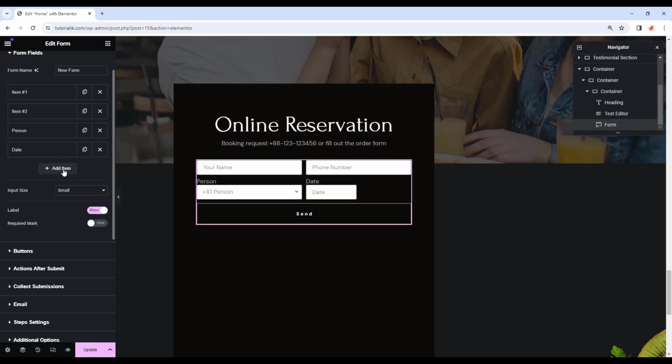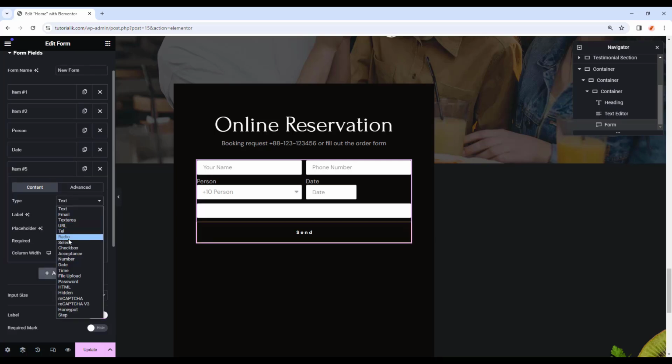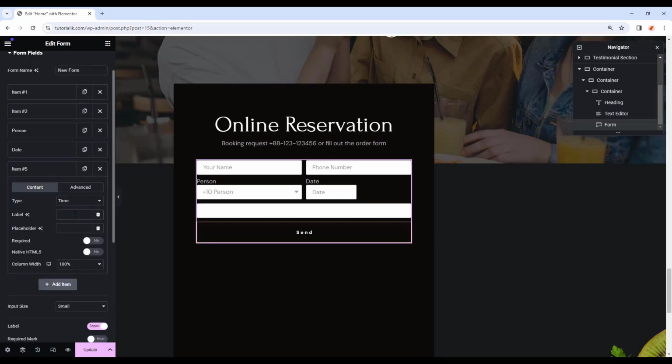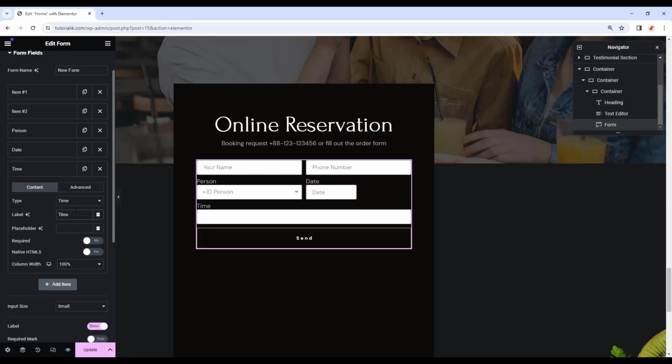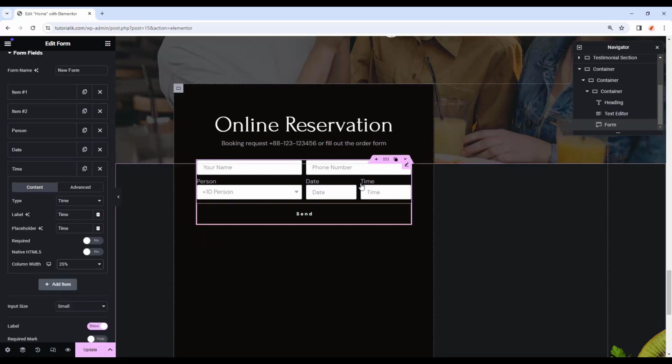Then let's add another one. This one will be time. In the label I'll type time, in the placeholder as well. Then I'm gonna make it 25, so it will share 50% all together, and this 50% and this 50% all will share 100% of this line.